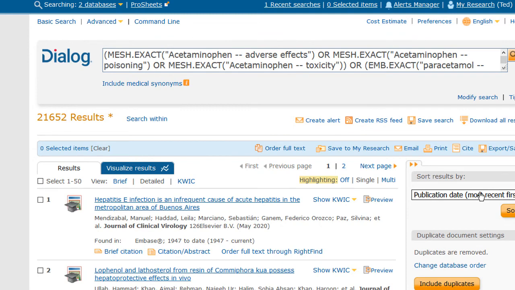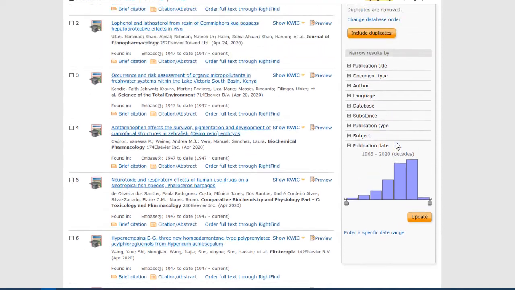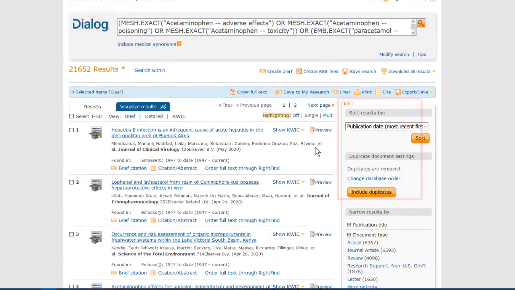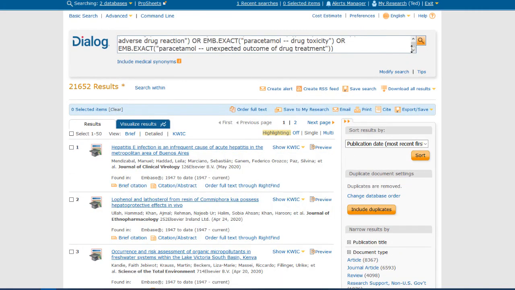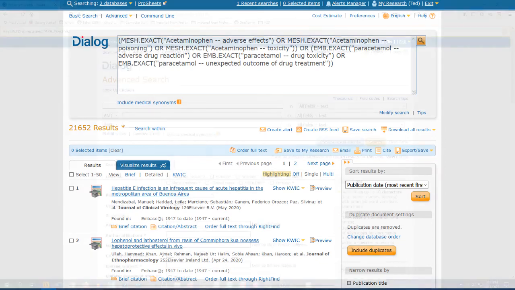And there we have it. Any duplicate records found in both databases have been removed for us automatically. From here, we can go ahead and modify the search any number of ways. We can apply a date limit, we can use any of these narrow by filters, or we can combine this result set with additional terms. But meanwhile, we've done a great job of getting the records on the subject of adverse effects of this drug by using the Thesaurus feature on Dialog.